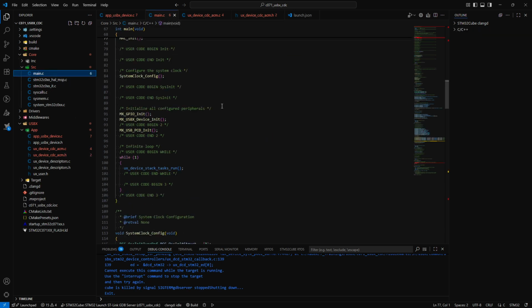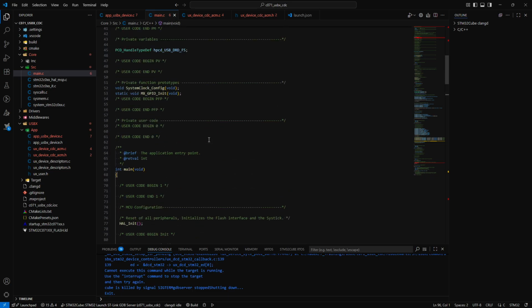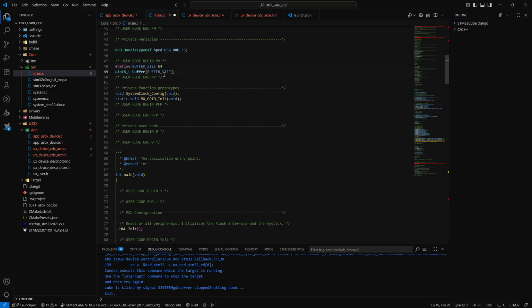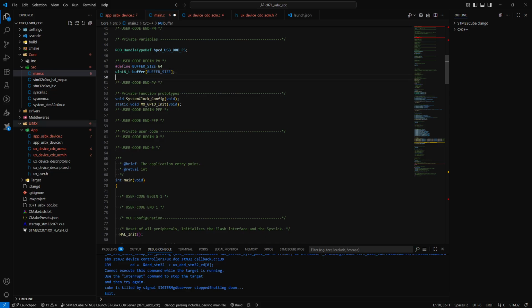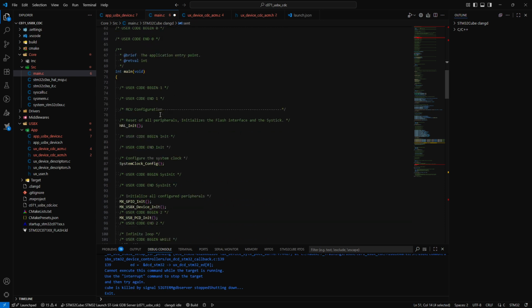To be able to do it inside the main, I will probably need to create some buffers for the transmit and receive. So I will create here some private variables. One is the buffer, and I will select the size 64 because this is currently my endpoint size, but you can select a buffer which is much bigger if you want. And I will create also two variables to inform me how many bytes I received and how many bytes he was able to send to the PC.